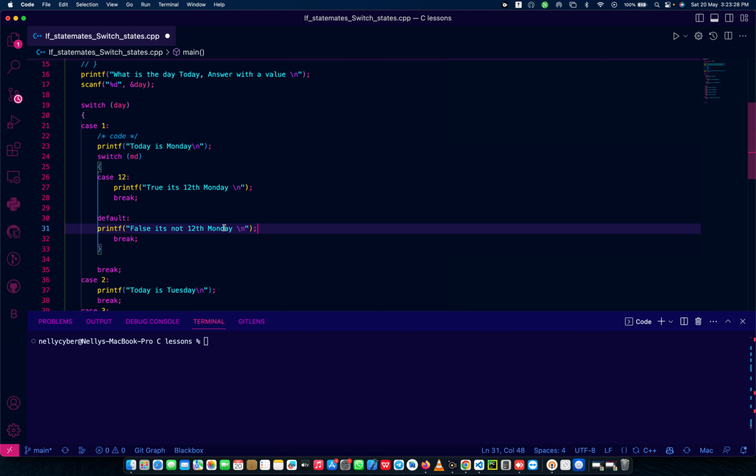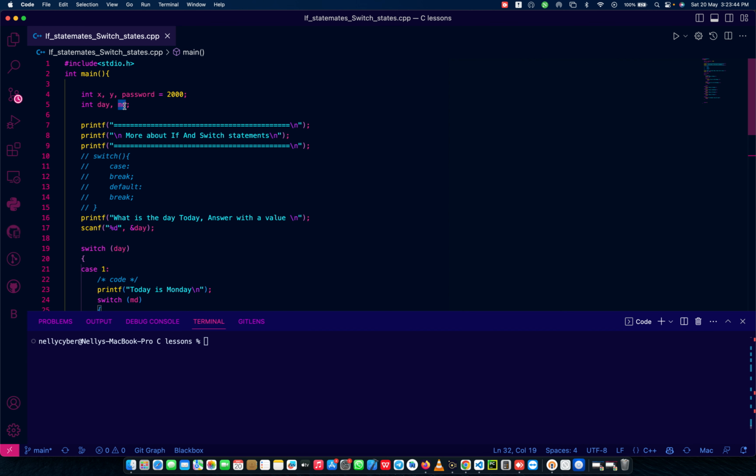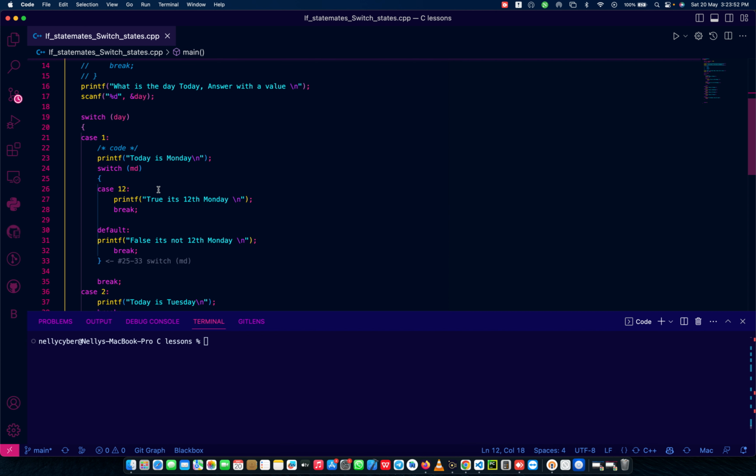Okay, yeah, we can go on with that again. So if case 12, then print this, otherwise print for me this. So this is just within case 1. So I'm putting a switch statement within case 1, and I'll give in my value for 12 for MD equals to 12, and I'll save over there in case it's 12.